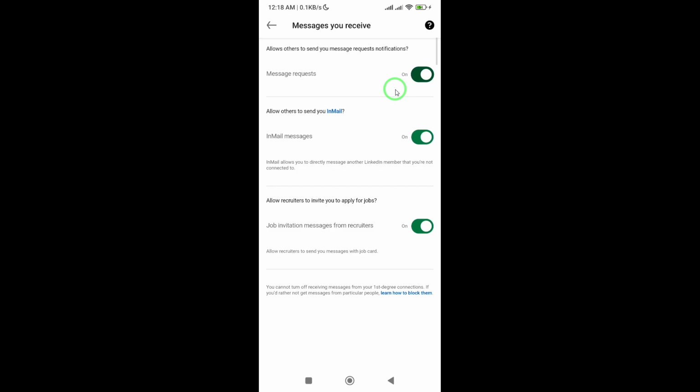Remember that managing your privacy settings is crucial for maintaining control over who contacts you. You can always revisit these settings if you want to adjust them later.